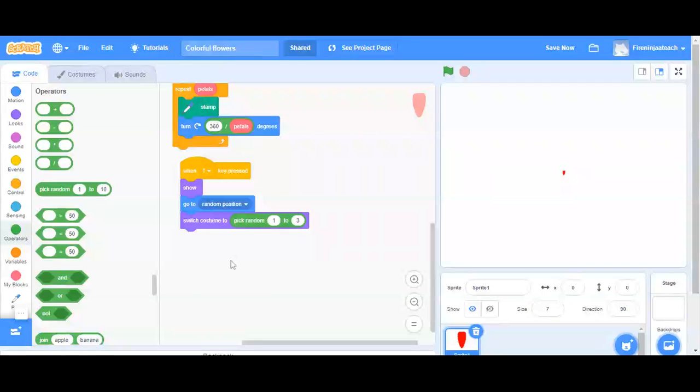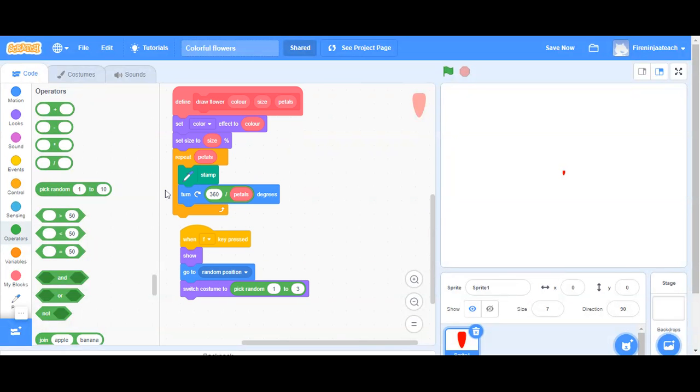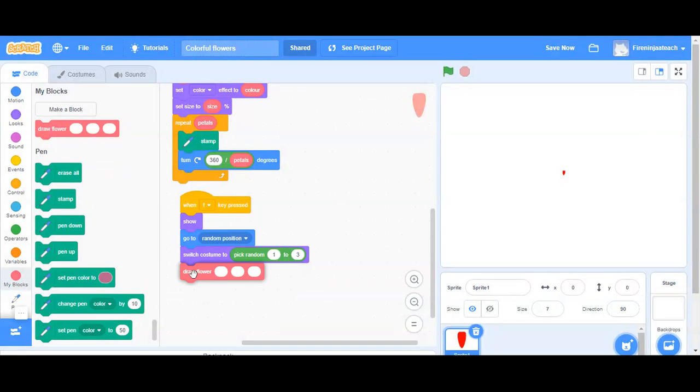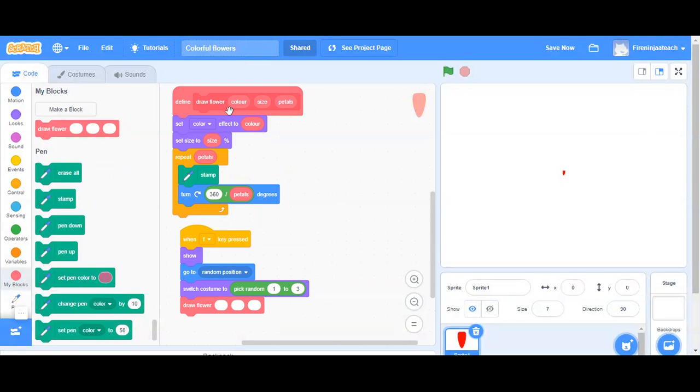Okay. And then I want to draw a flower. So I'm going to bring this define block here. I'm going to use it here. So I go to my blocks, draw a flower. Now you see I have three holes here. As you know, the first is to set the color. So I'm just first going to show you by setting one color. I'm going to say color number 10, and size of the flower I'm going to set to 30, and the third one, which is the number of petals, I'm going to say 5. Now when I click the green flag, it's going to say, hello, I'm a petal, press F.